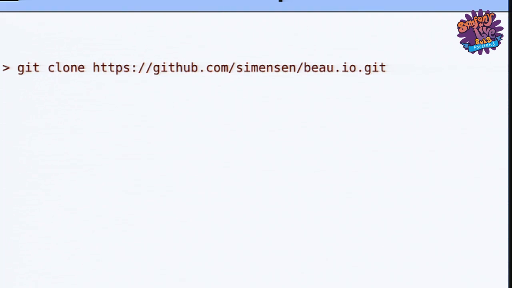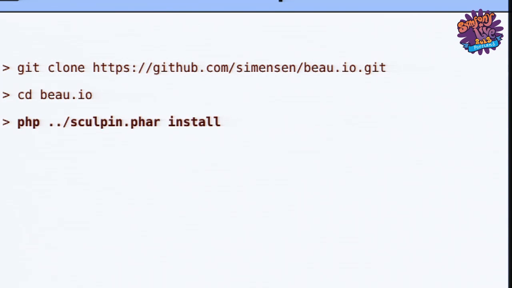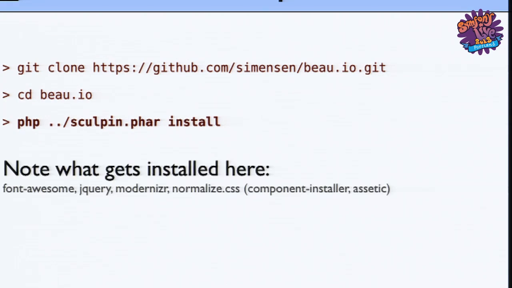Next, I'm going to clone my website, and I'm going to run the version of Sculpin I just downloaded. I'm going to tell it to install, which is going to resolve the dependencies for this particular website against the version of Sculpin I just downloaded. And what gets installed are some components.